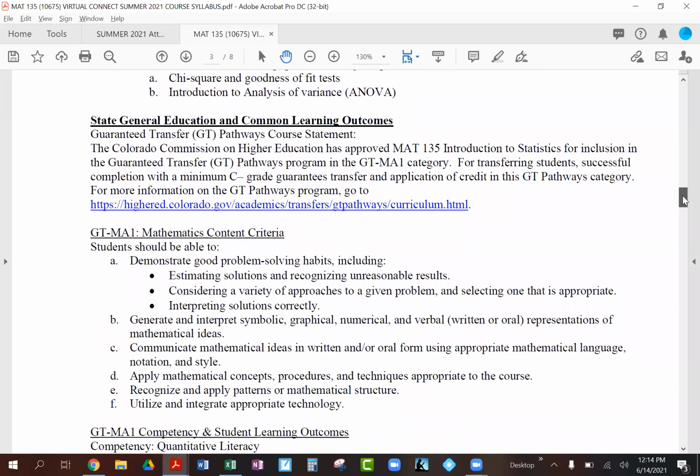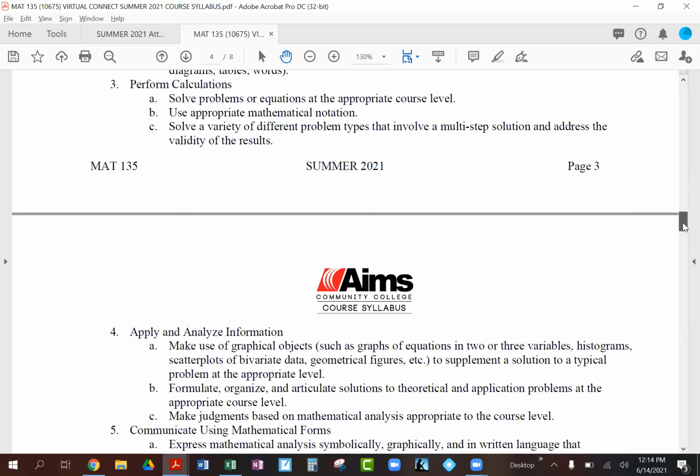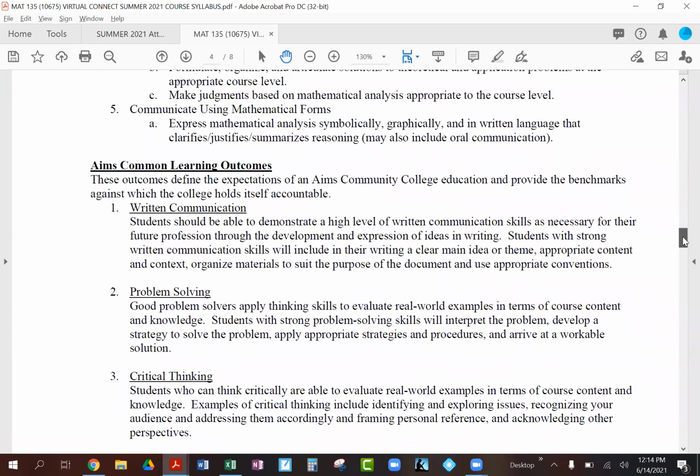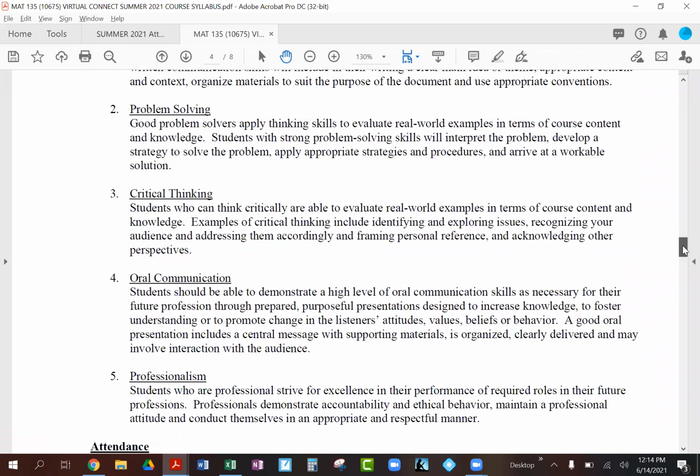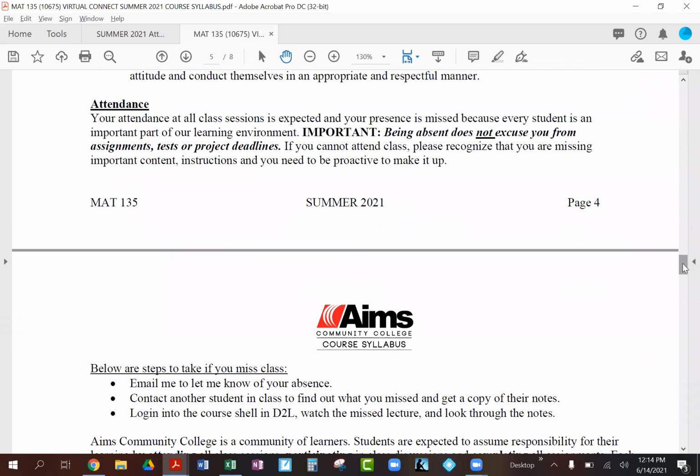Just your state general learning outcomes, if you kind of want to look through what those are. Ames also has their own common learning outcomes that apply to our classes. So you've got all that information there. What I wanted to focus on was some of the class policies. So let's talk about attendance.